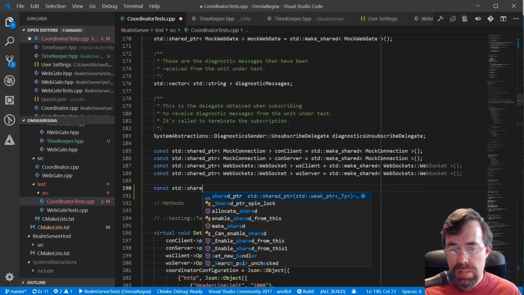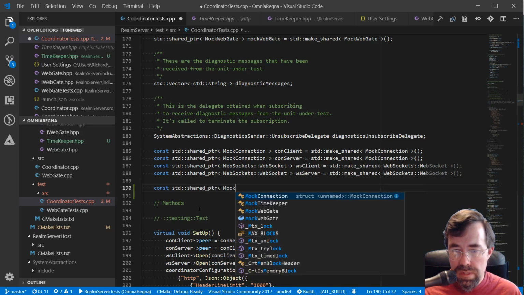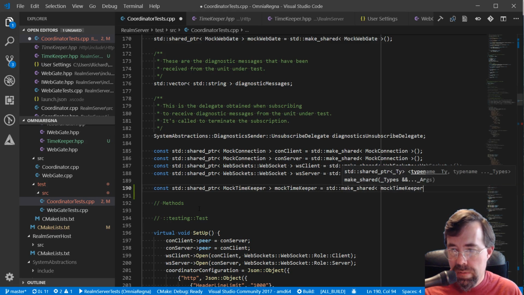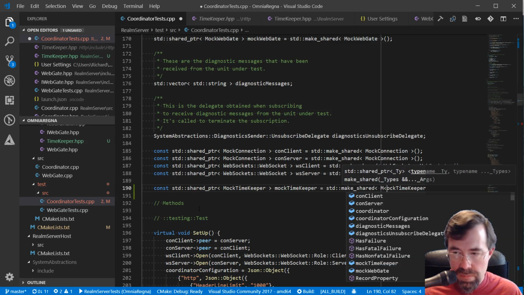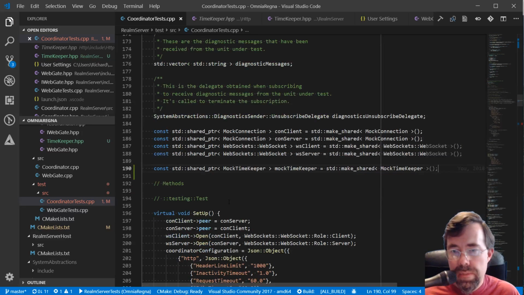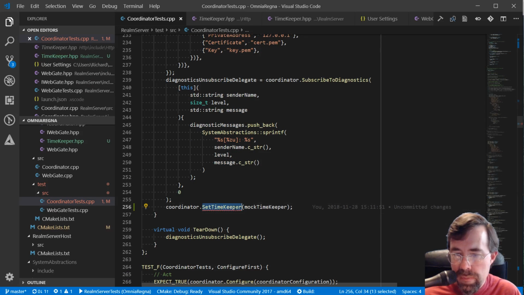So it's not going to change. Const shared pointer, mock timekeeper. Make shared. Not 100% a touch typist. I sometimes glance down. You would think that after all these years I would be 100% touch typist, but not the case.